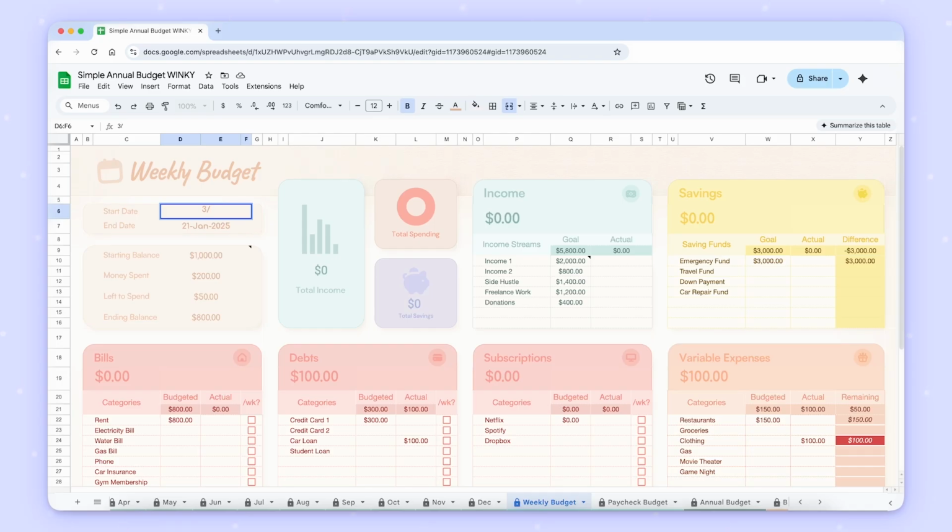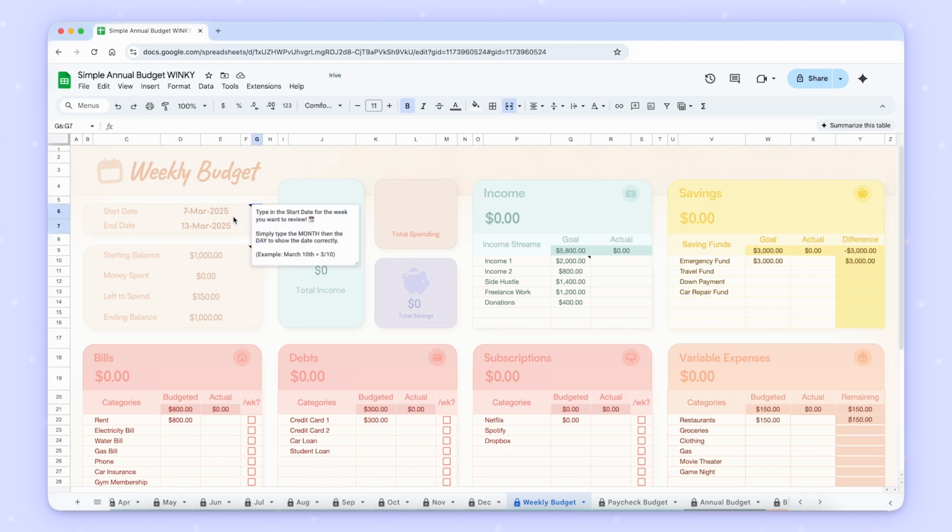So, for example, let's say I want to look at the week of March 7th. I can type in 3/7, and you'll notice that my entire budget for that week is already complete, apart from the starting balance that I once again want to add here based on my bank statement, and any goals I had for that given week I can input here as well.